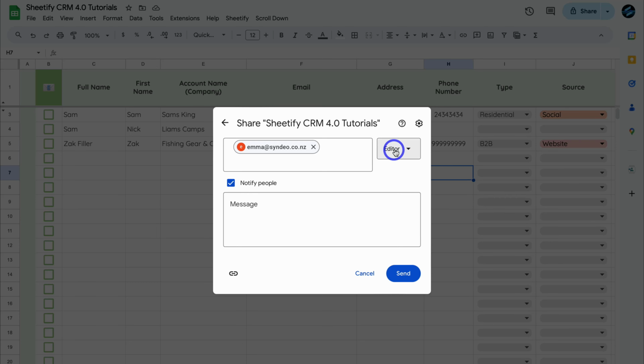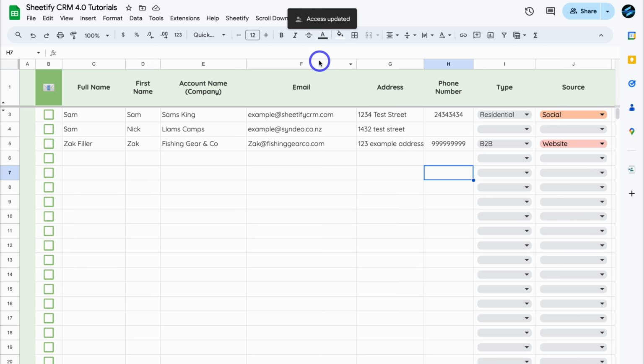And again, if you just want your team members to be able to view the CRM but not make edits, then simply go ahead and click on Viewer. Navigate down and add a message for this user if you like, and it's recommended to keep Notify People selected. That way, when you invite this user, they'll get notified that they can now access this CRM. Again, you can add other emails or names in here to add additional people to your CRM. I'm going to click Send, and as you can see, access updated.